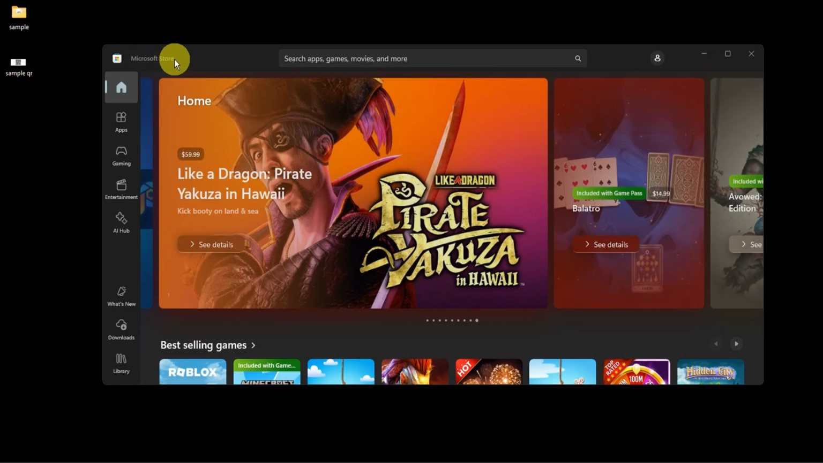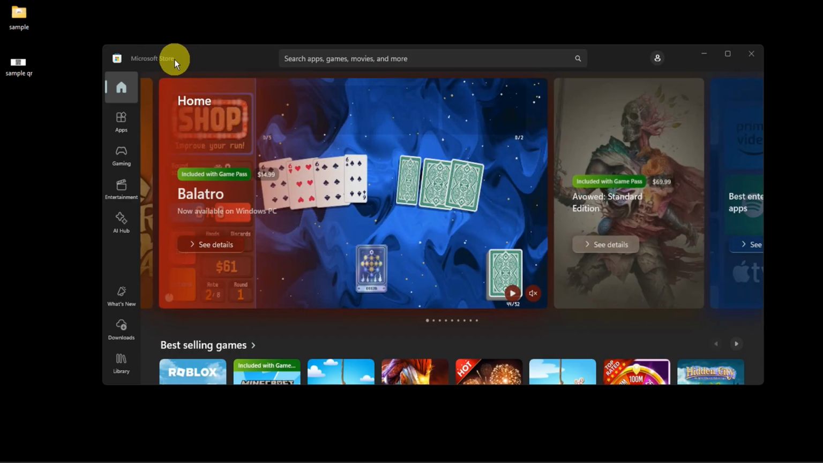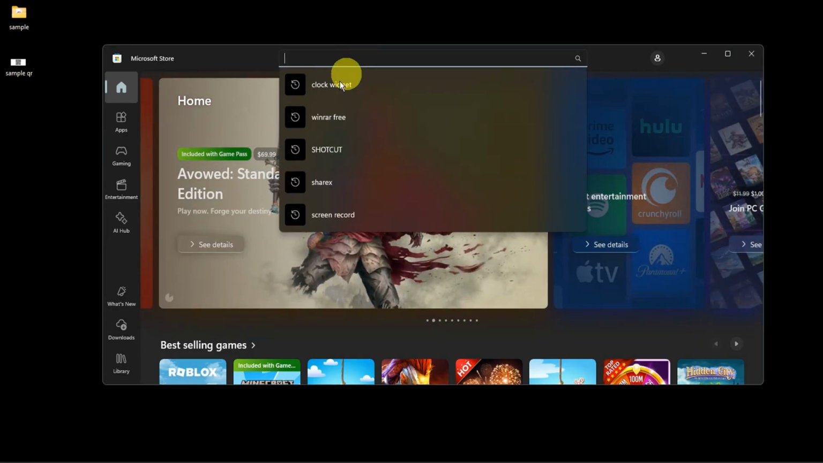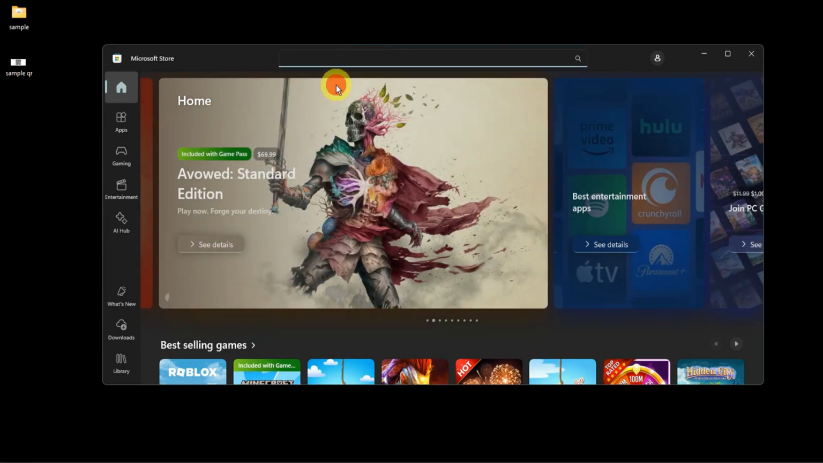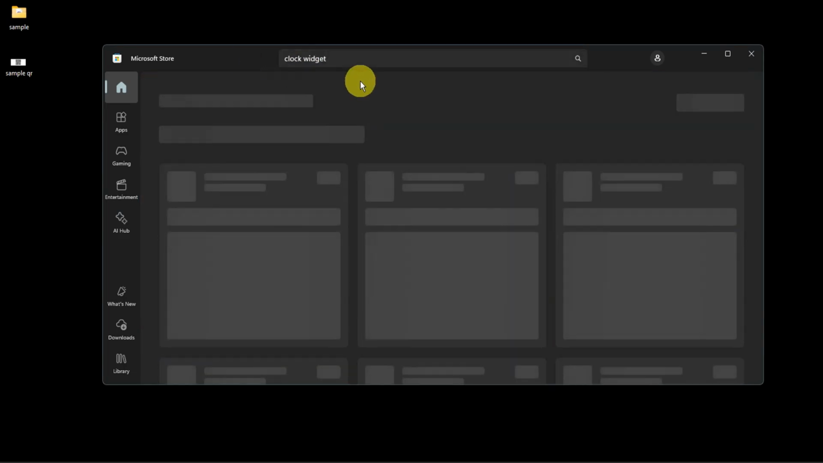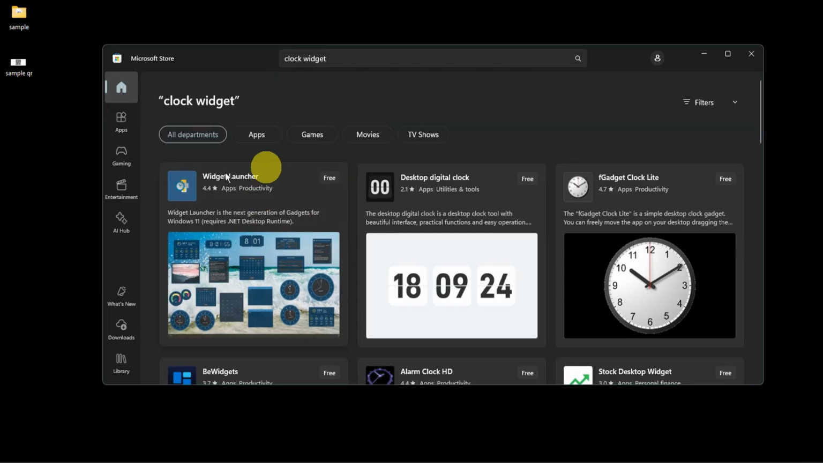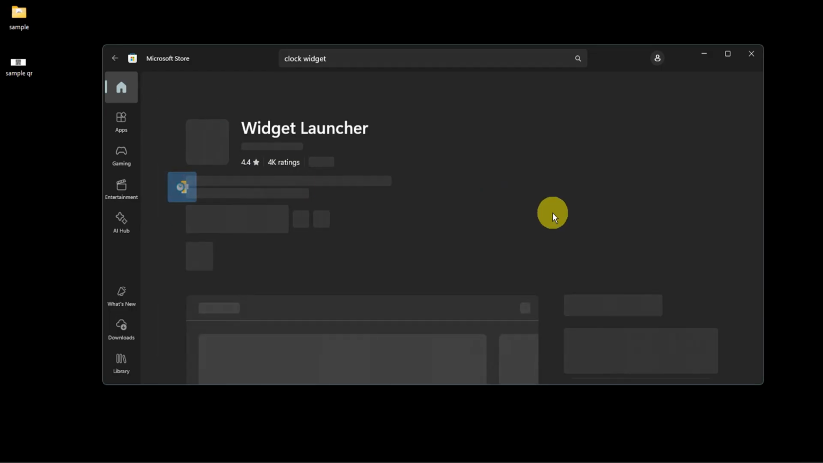So on your device, just go ahead onto the search bar and type in Microsoft Store and click onto it so that you could launch it. Right after, here onto its search bar, we're gonna go ahead and search for clock widget. Then right after, we'll have to find a specific clock widget in here that we could use. So we highly recommend to use this one, the widget launcher. Click onto this, and this is completely free.